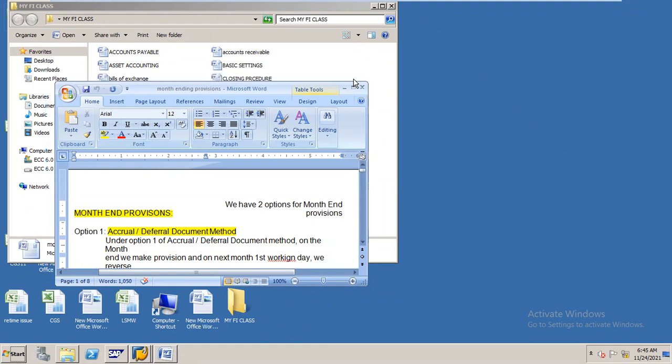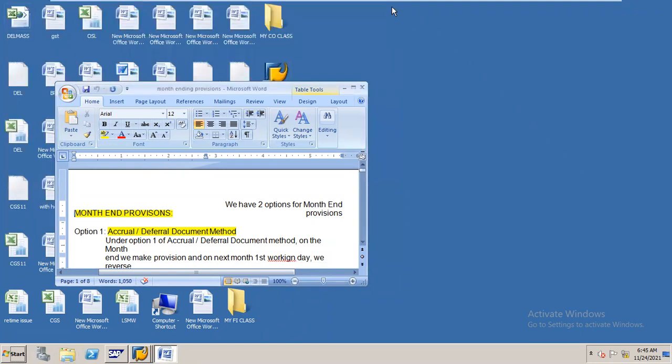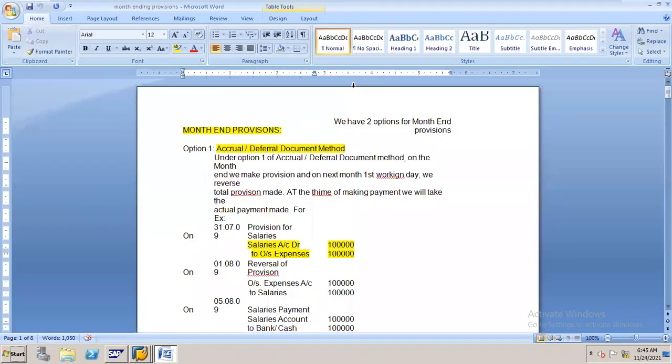That is month ending provisions. Okay, what is that? Month ending provisions. This we know in a normal accounting system also. It is not new in the SAP system. We know this from the accounting system already. I don't know how many people are aware of this. Can anybody here tell me? Month ending provisions.